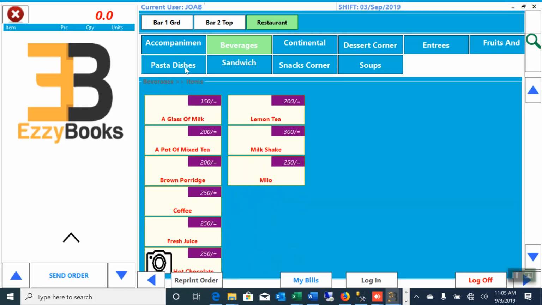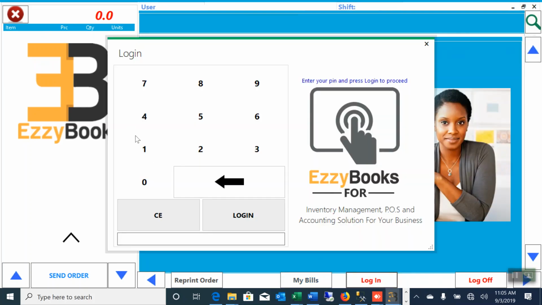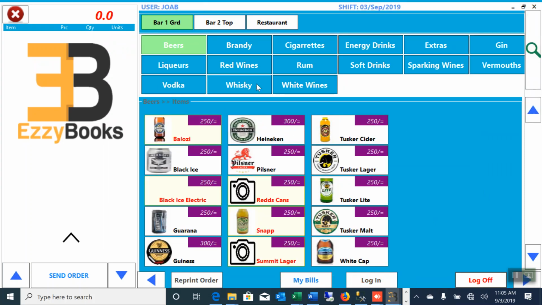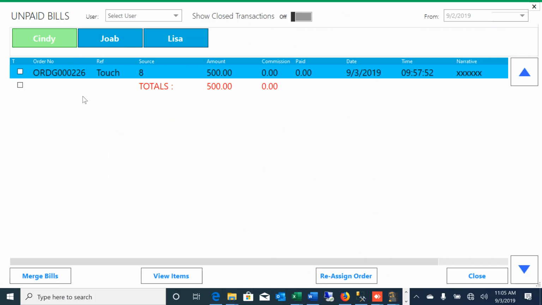So once that sale is made, and the customer has made payment, the cashier will be able to log into the system from whatever node they are in, and come to my bills and look for the bill that was sold.